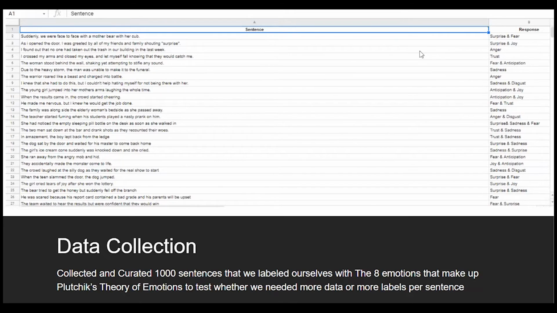To start our project, we collected our data. Initially, I curated 1,000 sentences to be labeled by hand by us with 0 to 8 emotions: anger, anticipation, disgust, fear, joy, sadness, surprise, and trust. This gave us a way to start testing our models and see if this type of data would work for this type of project.